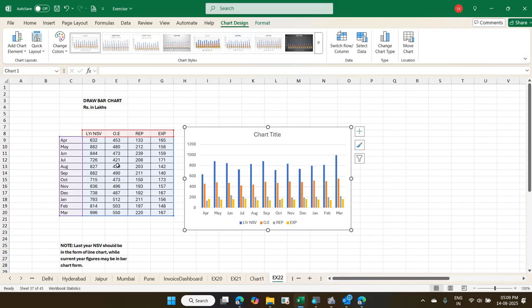Please do explore this feature. Since I don't have time, I'm not exploring it. Please explore this plus symbol, this formatting, filter in the chart. If you don't know which is the best chart for which data, for example, exercise number 23, I don't know which is the best chart for this.